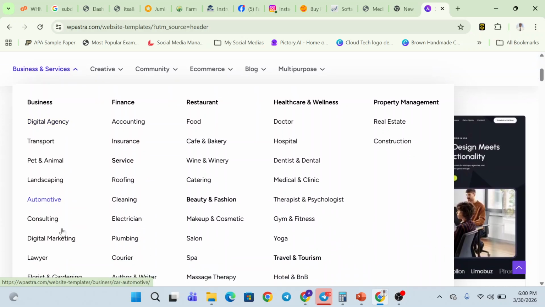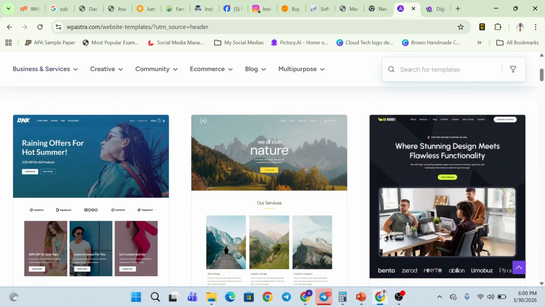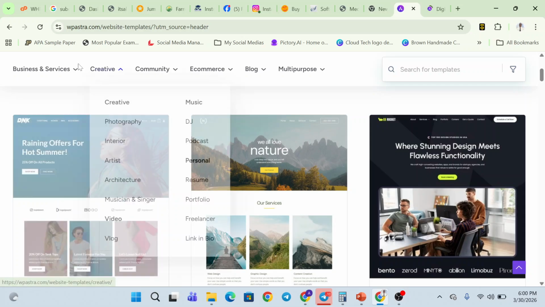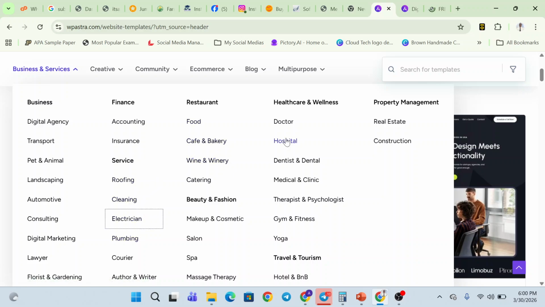They have a lot of templates. If you want to build a digital agency website, just click on digital agency website. You are going to see a lot of templates regarding that. If you want to build an electrician kind of website, go to electrician. I'm opening it in a new tab. I hold my control and I click on any of it. Then it's going to open a new tab.